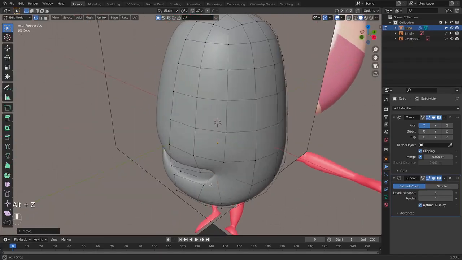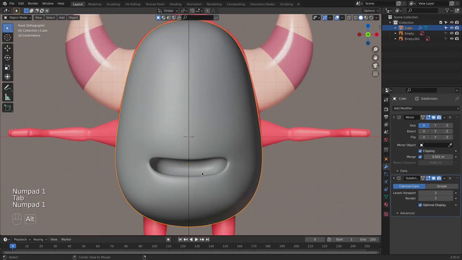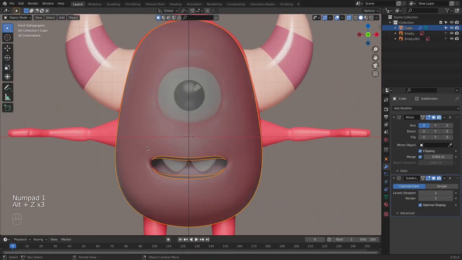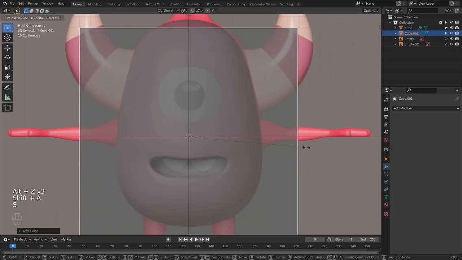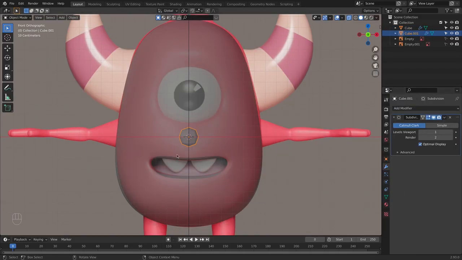Let's just move the mouth in x-axis, so to shorten it. Now we are going to be adding the cube, scaling it down, and we are going to be adding subdivision surface modifier.